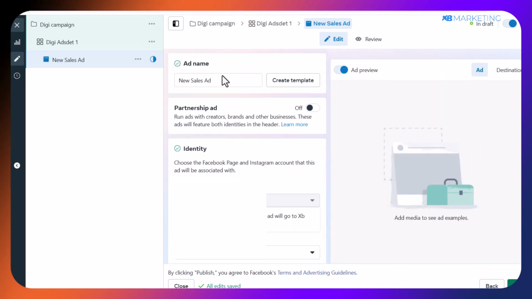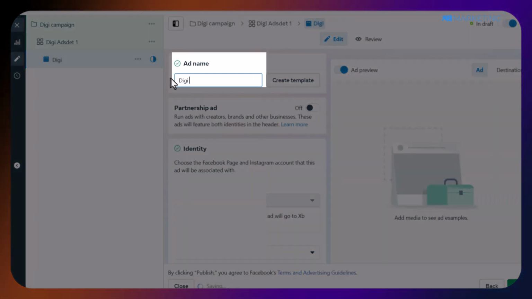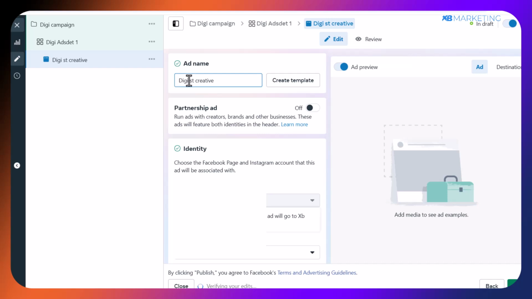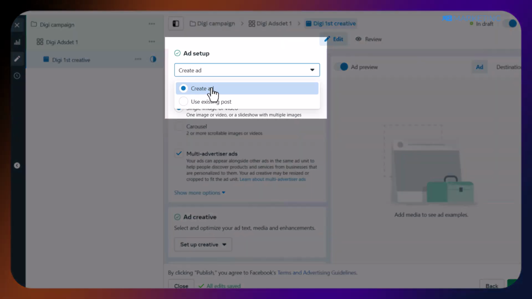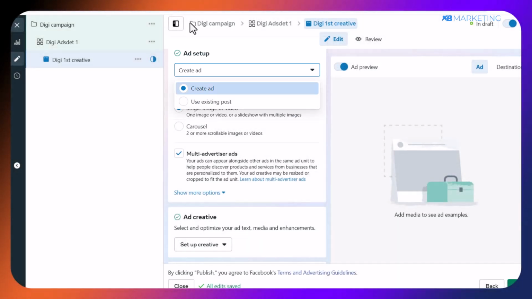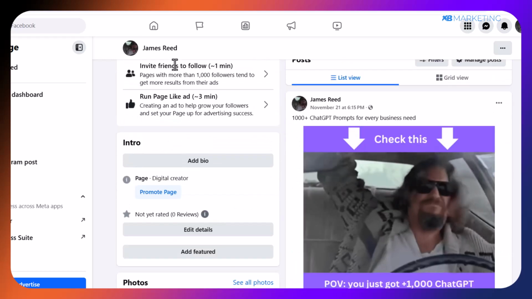Now we are at the ad level, and this is where we are going to be creating our creatives to promote this ad. We want to give our creative a name, so I'm still going to type in DG First Creative. Once you type in a name for your creative, this is just to keep you organized. It's then going to bring you to this page where it's going to ask you, do you want to create a Facebook ads creative from scratch, or use an existing post on your Facebook page? So you want to simply go back to your Facebook page and quickly make a post on that page.